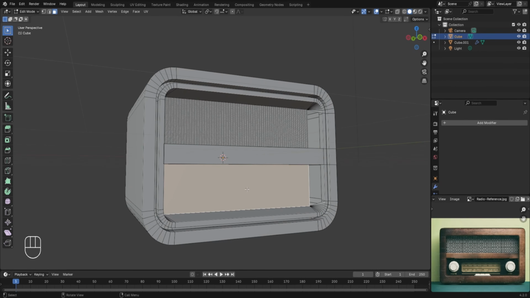Now press Shift plus D to create a duplicate and right click to cancel the movement. Let's scale it down like this, and let's also move it downwards in the Z axis. Now we'll be using this face and we'll slightly extrude it in order to create the digital display. But before that, let's also convert it into a separate object.